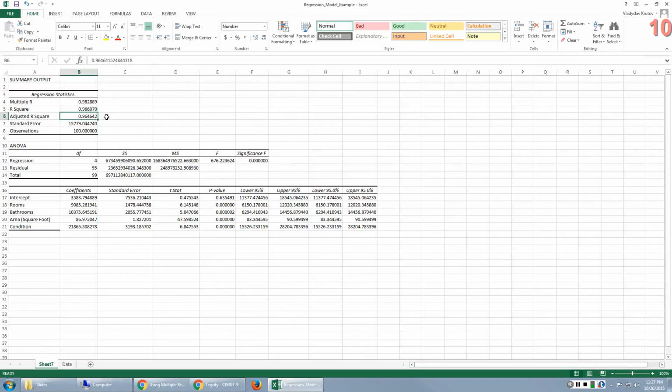Now adjusted R-square is something similar. Typically adjusted R-square is lower than R-square. Adjusted R-square is the same thing as R-square.